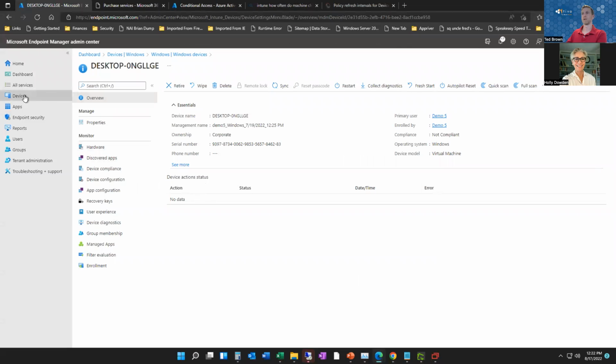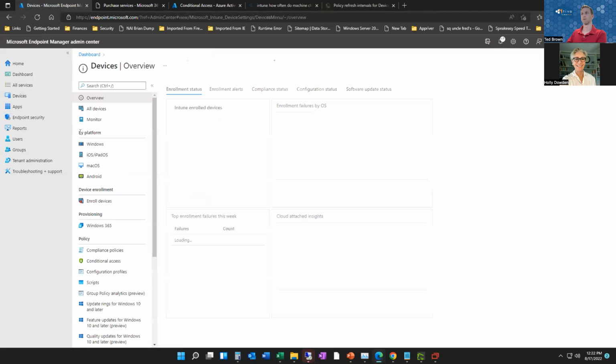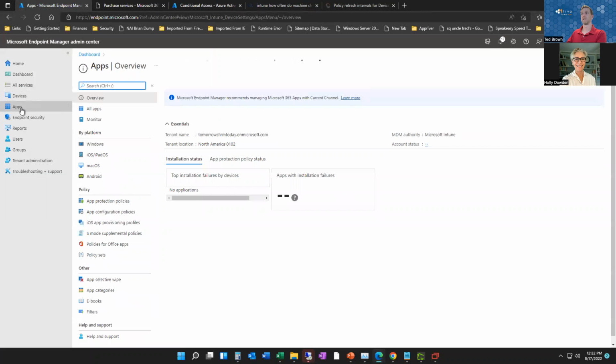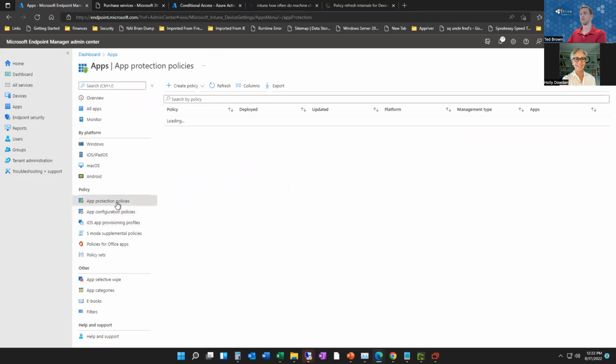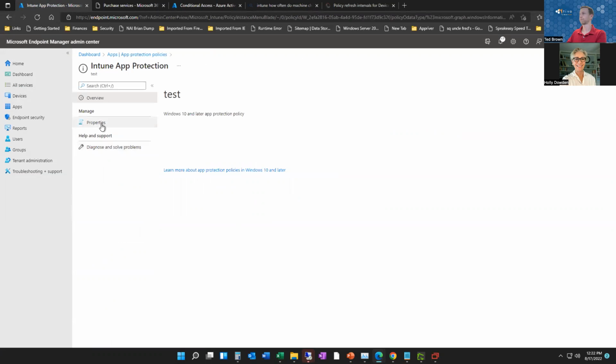So you can see here, we have the MDM, the devices you're going to be using. And you also have the application side of the house. So you can go in here and choose what applications you're going to protect. And those come down to these policies that you have: your application protection policy, as well as your application configuration policy. So I can take a look here. I've got a quick test one I've put together.